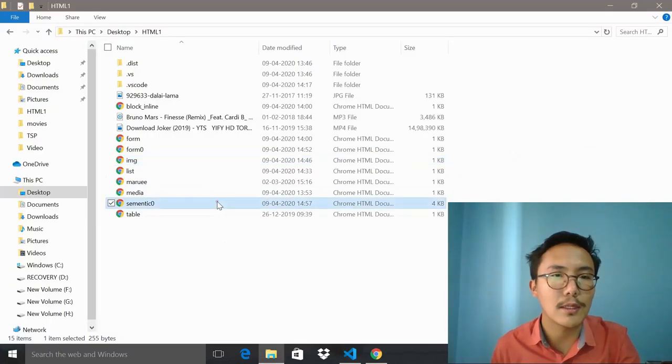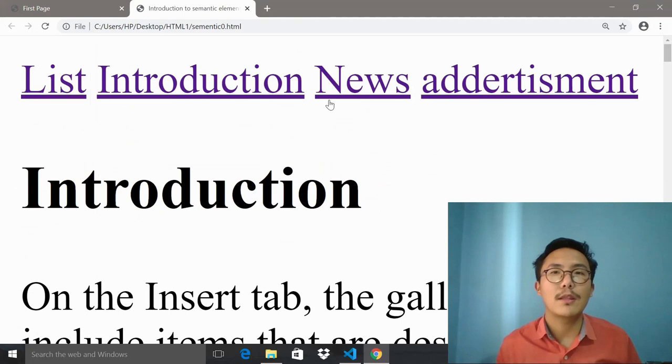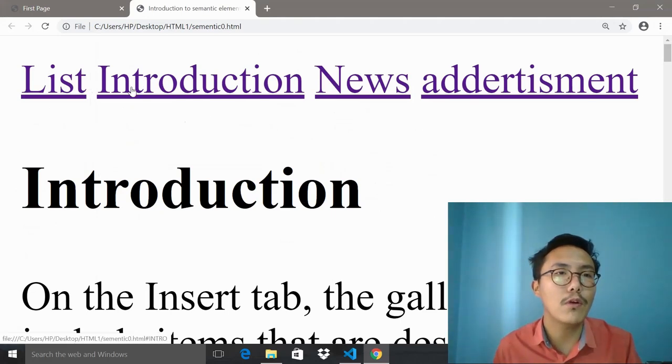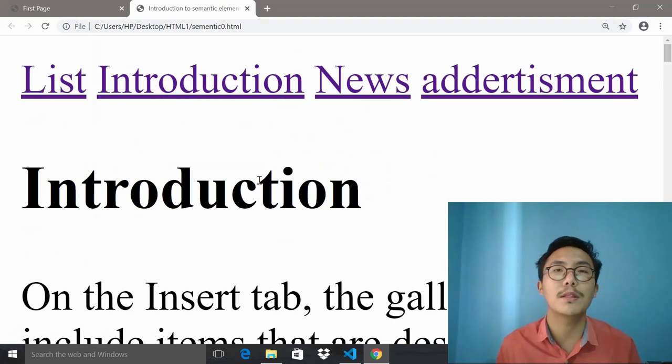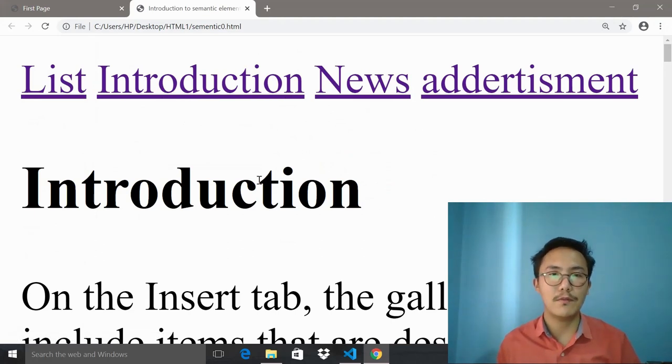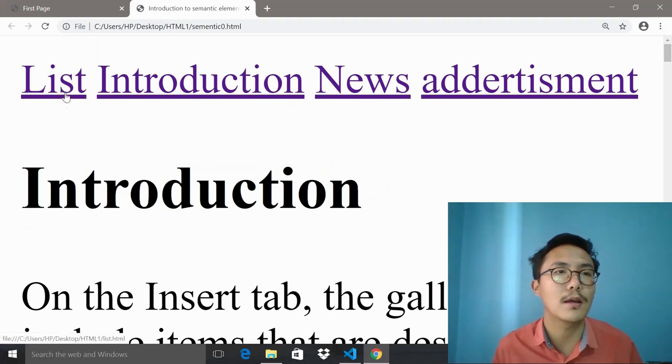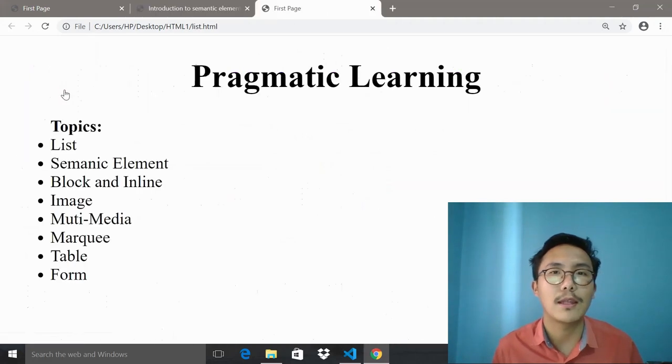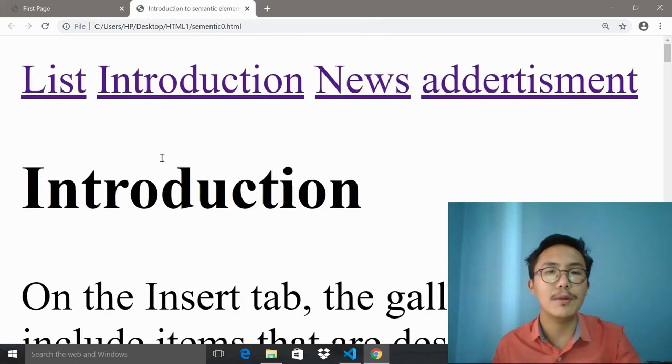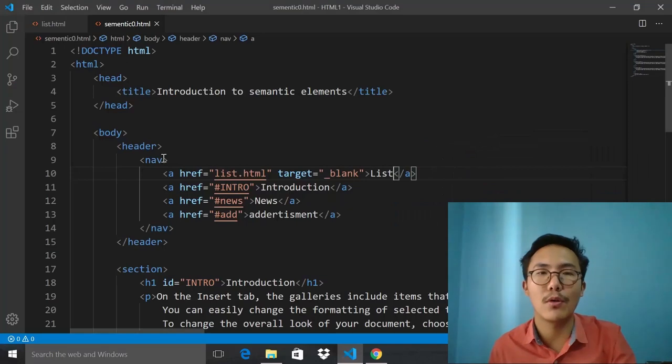Okay, where is the semantic? When I run it here, the most interesting thing is that when you hover over those links, they look quite different from the others. That is how it goes for a link. And when I click on it to link to another web page, it opens in a new tab. So this is how a hyperlink basically works.